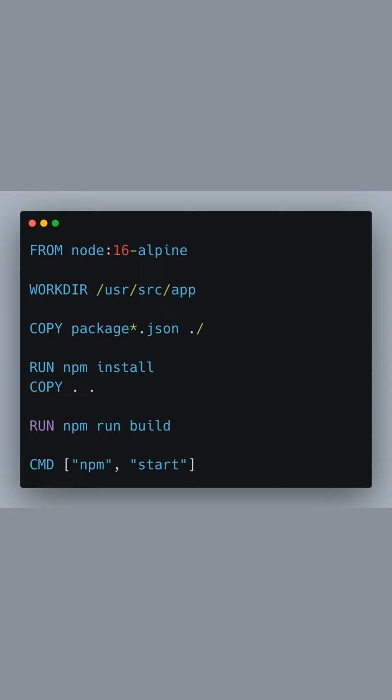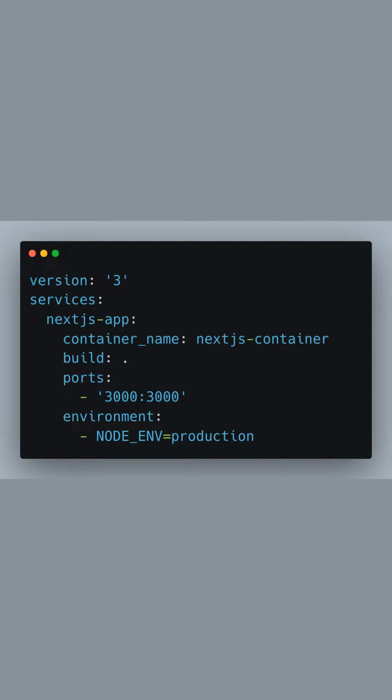After that, we copy all our application files into the container. We conclude this setup by running npm run build, which creates an optimized production build of our Next.js app. The CMD instruction, finally, declares the default command to execute when the container starts, which is npm start to serve the production build.